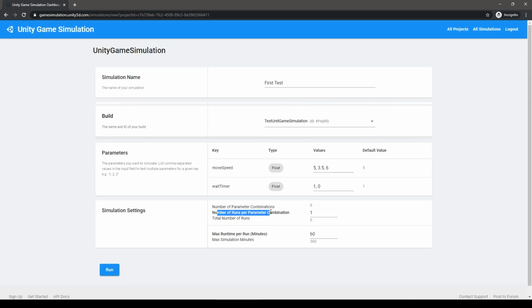Then this setting is the number of runs per each parameter combination. So let's set it, for example, at 5. So this will run 5 instances with a move speed of 5 and a wait timer of 1. Then it will run another 5 instances with a move speed of 5 and a wait timer of 0, and so on. So using that, then we have our total number of runs.